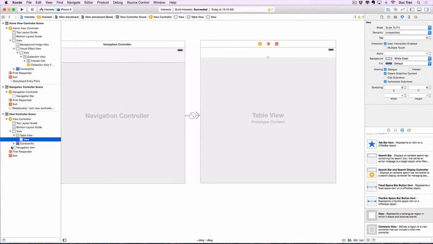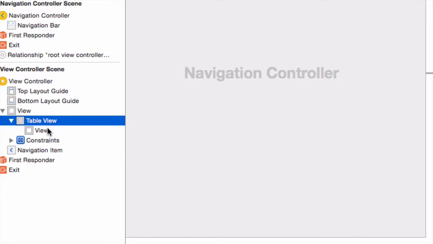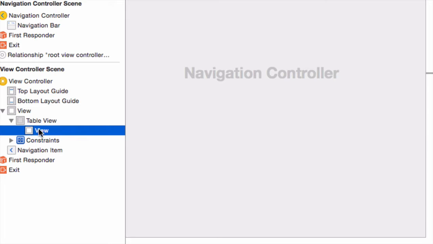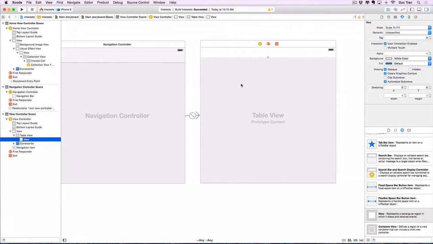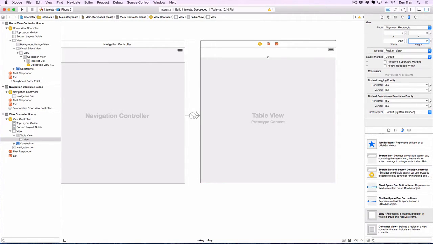Okay, you should make sure that it is inside the table view. It is a subview of the table view. Okay, just like that. And then we want the height of that, just by default, to be 200. The height to be 200. It should be like this.